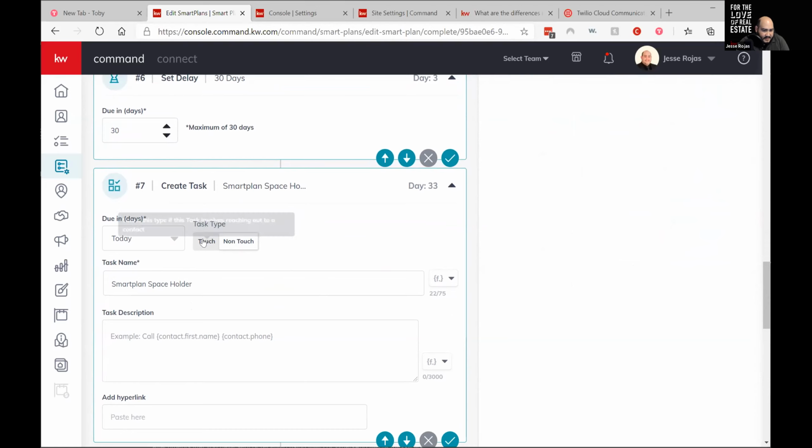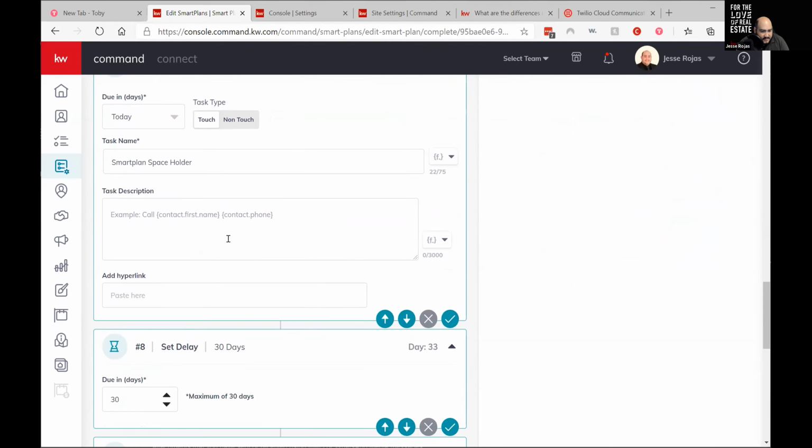Okay. A touch task is something where, here's an example. You see that right there? Example, call such and such. Here's their phone number. Or send a text message. Here's their name, here's their phone number. Or send them an email, send them a letter, send them something. Those are touches, right? So you can create those type of tasks.